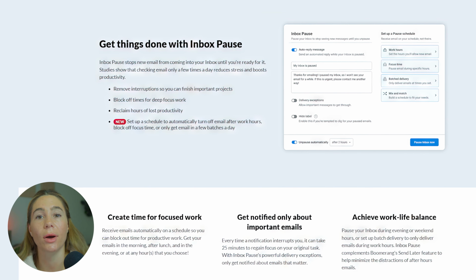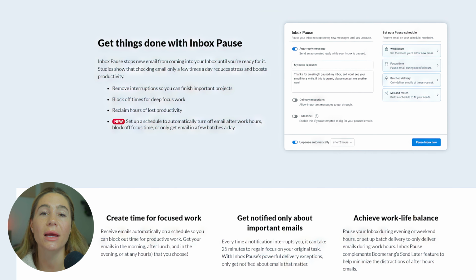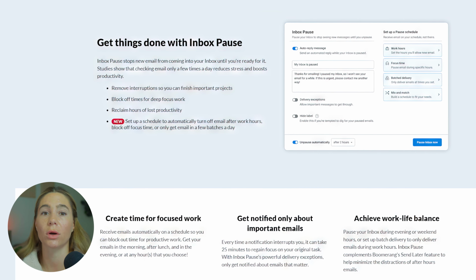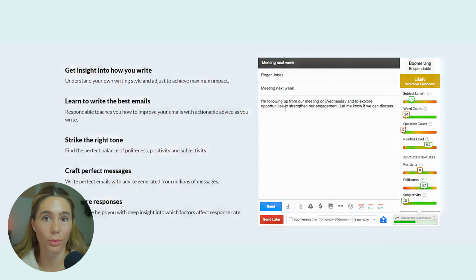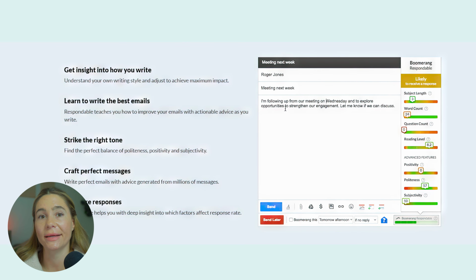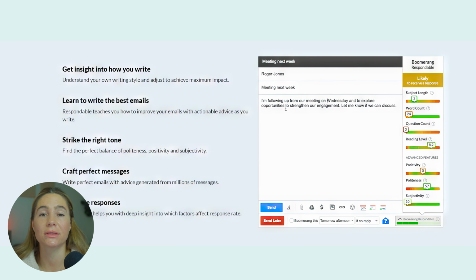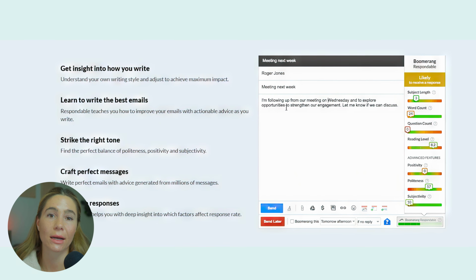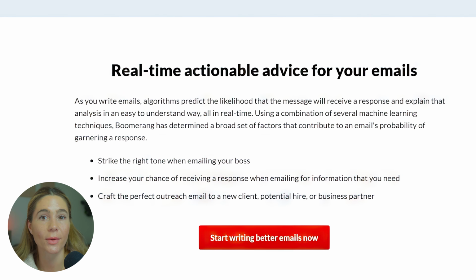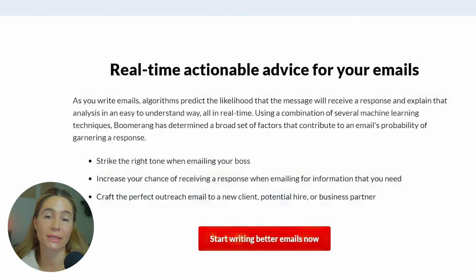Boomerang also offers inbox pause, which holds back incoming emails until you're ready to check them. This can be helpful for deep work sessions when you don't want to be interrupted by every notification or client ping. And finally, there's Respondable, which gives a basic form of AI to give you live feedback on how likely your message is to get a response. It looks at tone, subject line, word count, and other metrics to help you tweak your email before you send it. It's not as advanced or flexible as Mailbutler's AI assistant, but it's still a handy tool when you want to improve your chances of engagement.